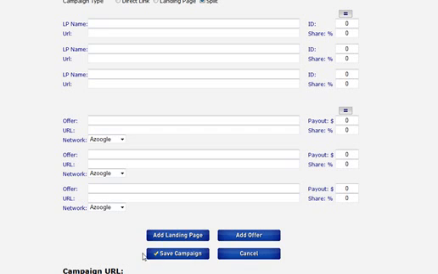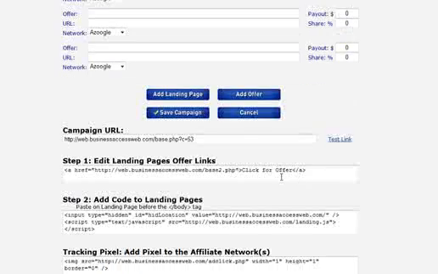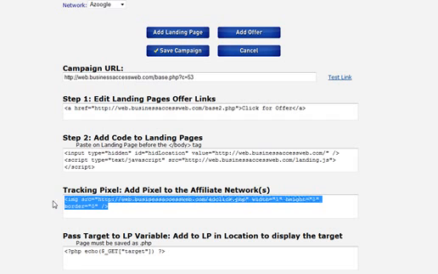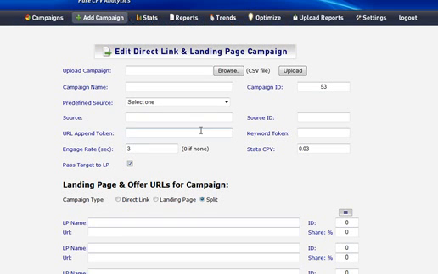And you'll see here these buttons are pretty much standard across every campaign type. You can add as many landing pages and as many offers as you need. And now here's the setup process. This is really simple. This is your campaign destination URL that you'll use at your CPV network. You just edit your links on your landing pages, add this code, place your pixel at the network, and you're set to go. It's extremely simple. I really can't emphasize that enough.